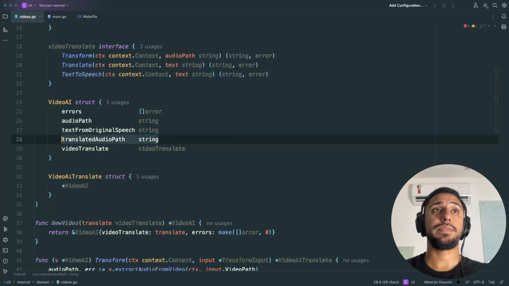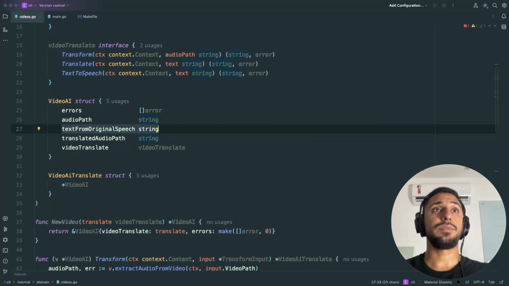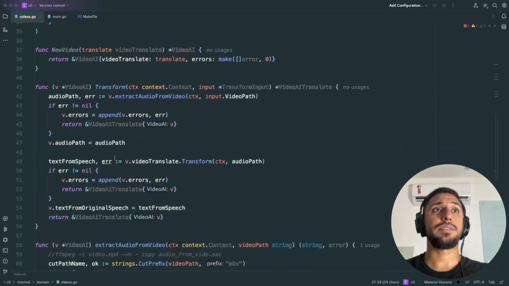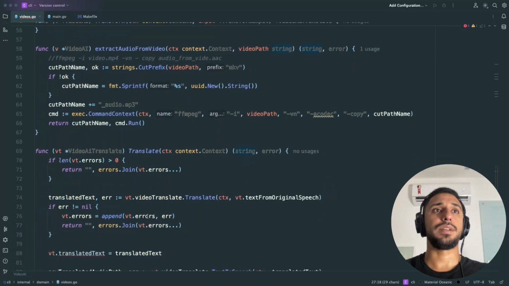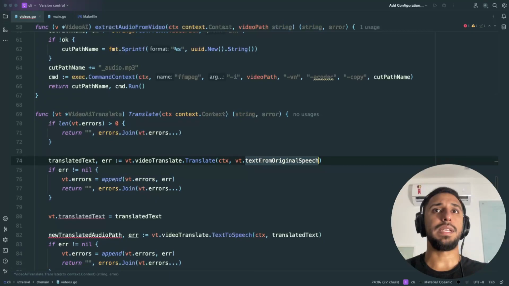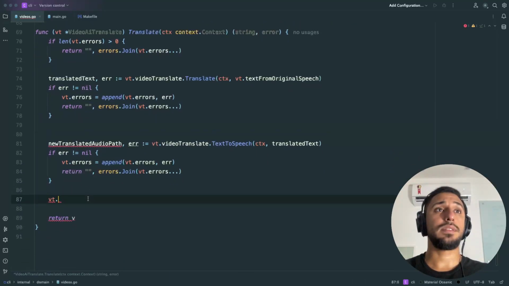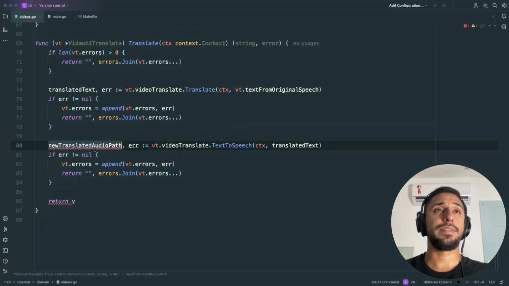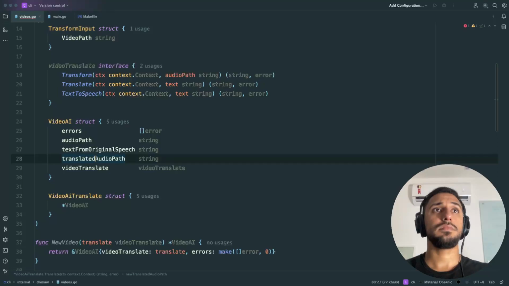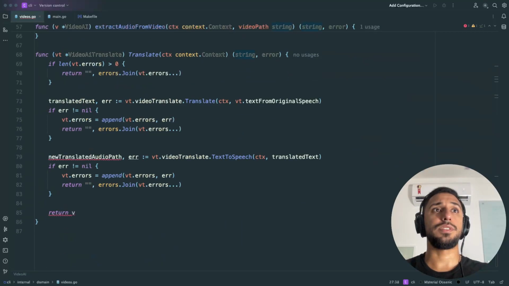This is the audio path. This is the original, but the originals are just passed through from one place to another. So here we don't need the translated one. Now that we got the translated audio path, I don't think we need you. We just need the original.